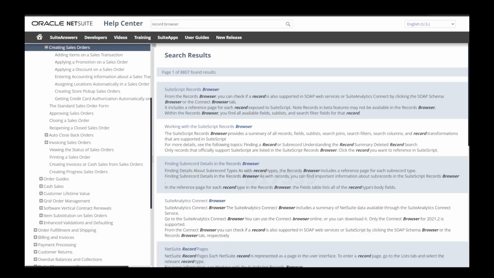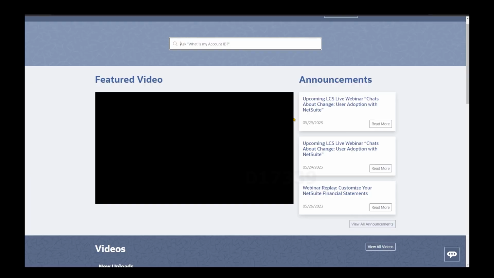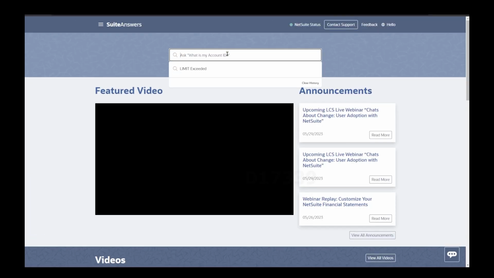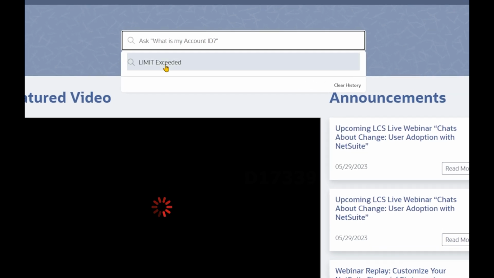Now on the same Help Center page, I'm going to click on SuiteAnswers first. Right now I'm on the SuiteAnswers page. Let's say I want to find some details. Let's say I have some issues in my script which says limit exceeded, or SuiteScript limit exceeded, or usage limit exceeded, something like that.